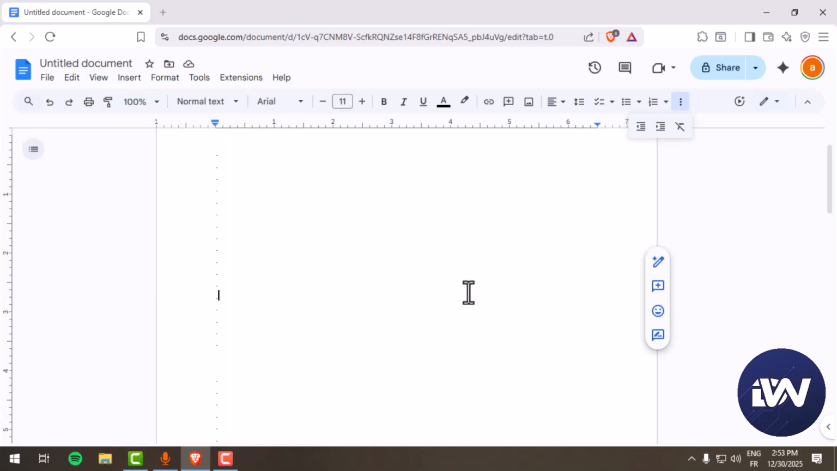Now, click directly before the page break and press backspace or delete. If it's a manual page break, it will disappear right away.